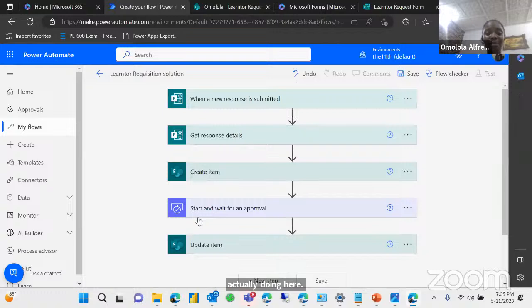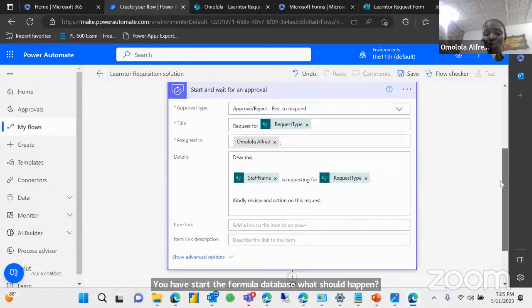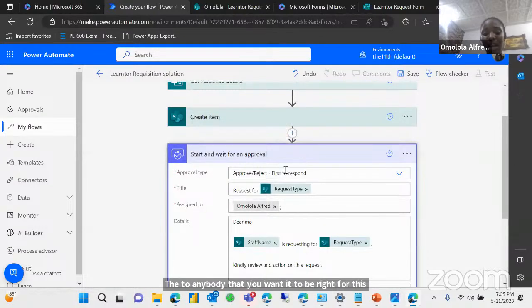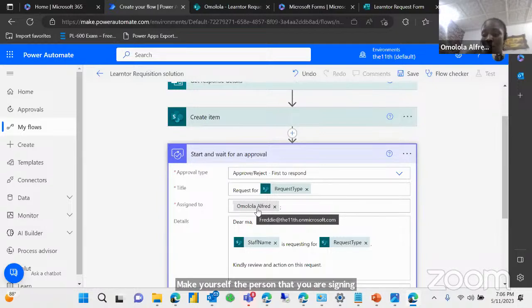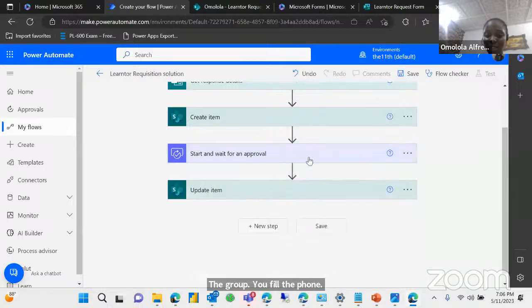So that's like our start step here. We are saying that anytime you fill a form and you have stored the form in your database, you should send an approval to anybody that you want it to be, right? For this particular process, I'm selecting myself, so for you, you can just try it out. Make yourself the person you are sending this approval to. If you assign yourself, you will be the one to approve or reject. And we're going to see this in action, all of us, because I'm going to send the form link to the group. You fill the form and you see as it's coming and I'll approve it. So this is not difficult at all.